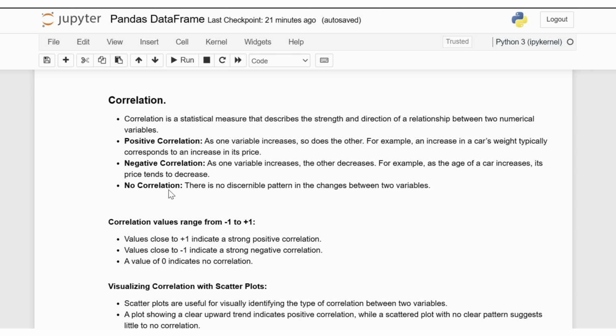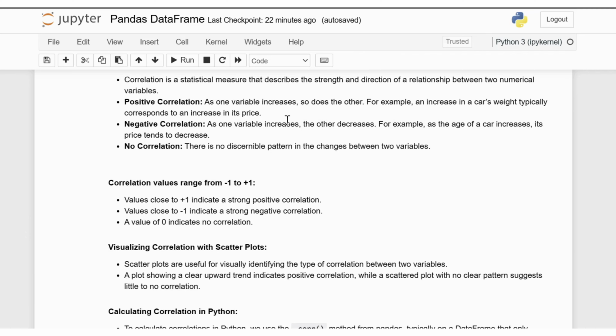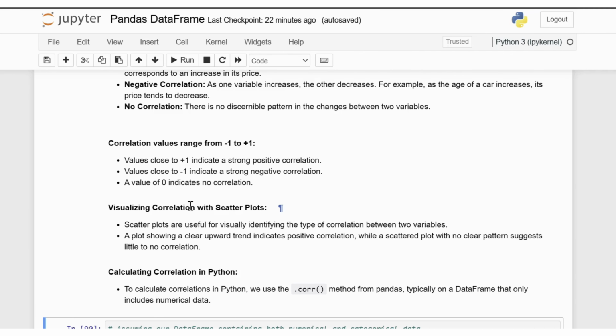No correlation: there is no noticeable pattern in the changes between two variables. And the correlation values range from -1 to +1. Values close to +1 indicate a strong positive correlation. Values close to -1 indicate a strong negative correlation. A value of 0 indicates no correlation. And for visualizing correlation, scatter plots are used.